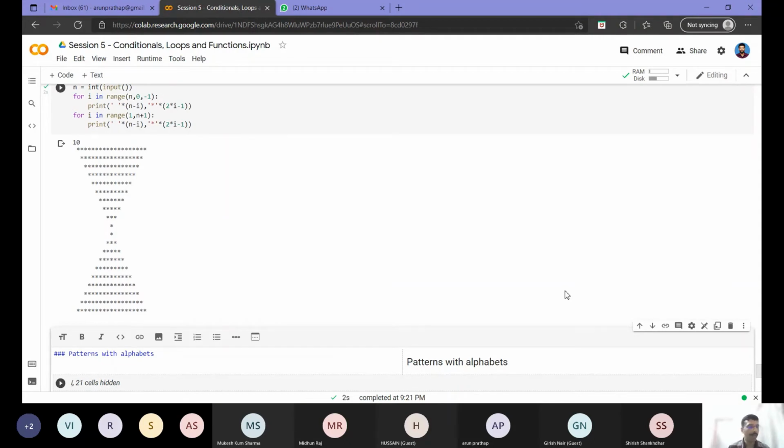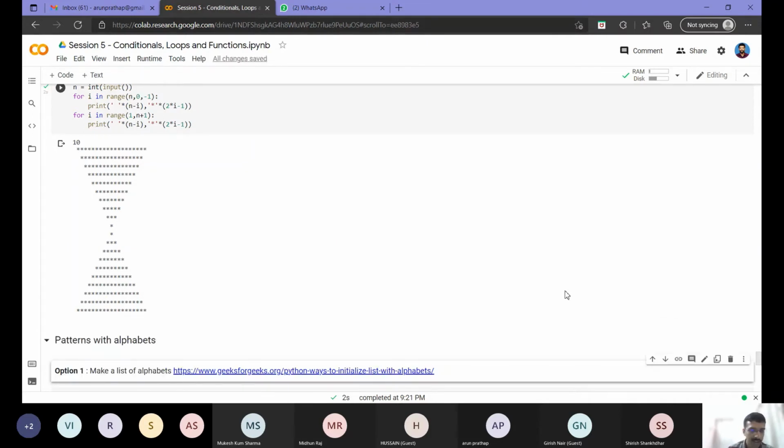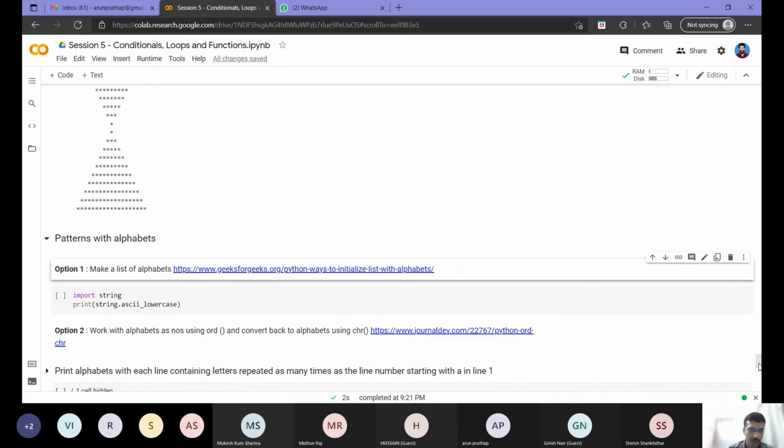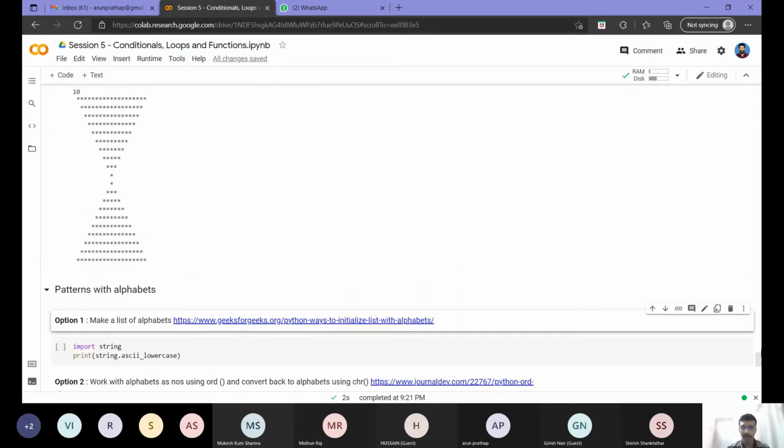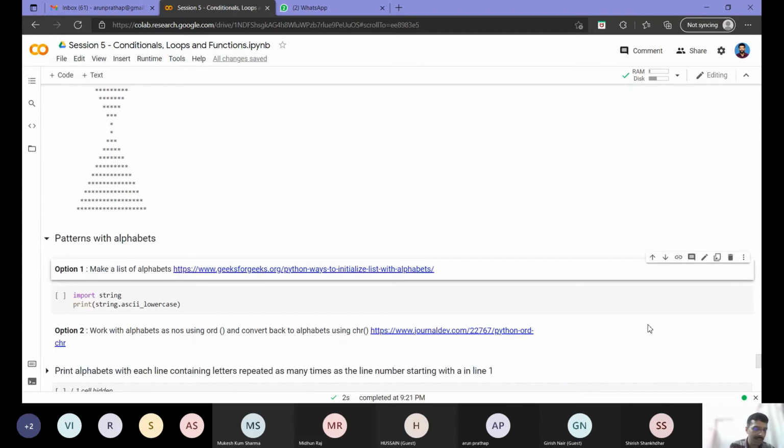So I think with this you can make any number of patterns, any kind of patterns with anything: special characters, numbers, alphabets. But just for completeness' sake, I will go through alphabets also. It will be similar to this, but there are some things I need. When I want to make patterns with alphabets, I want a list or a string that has my values from A to Z, either uppercase or lowercase.